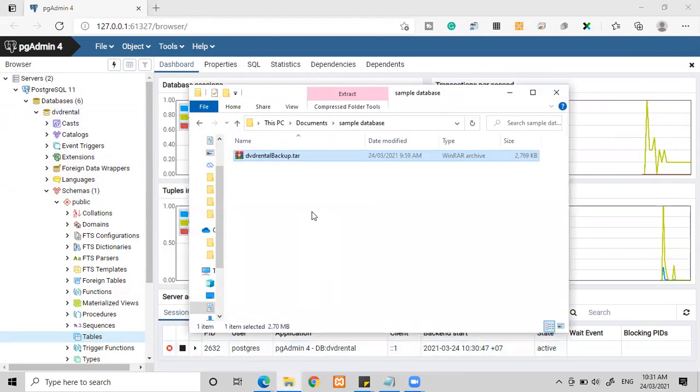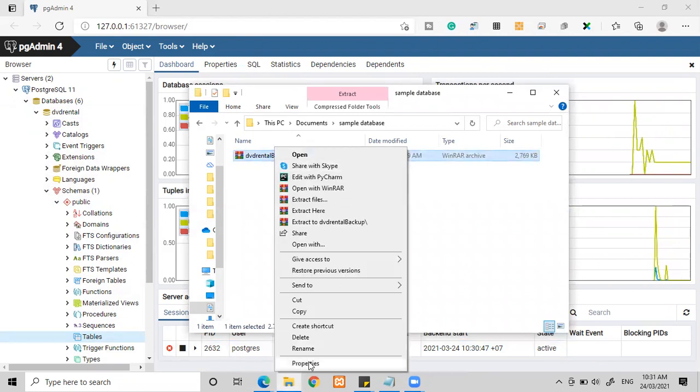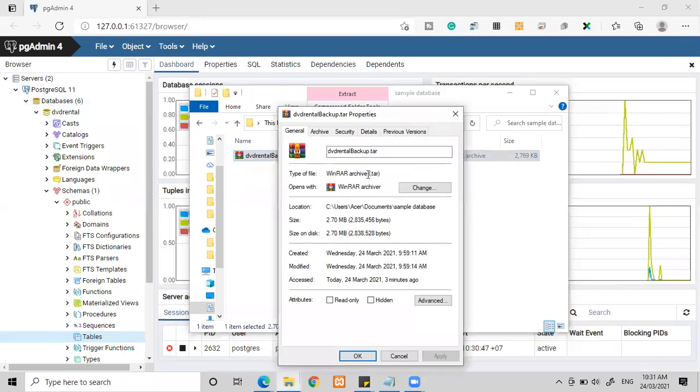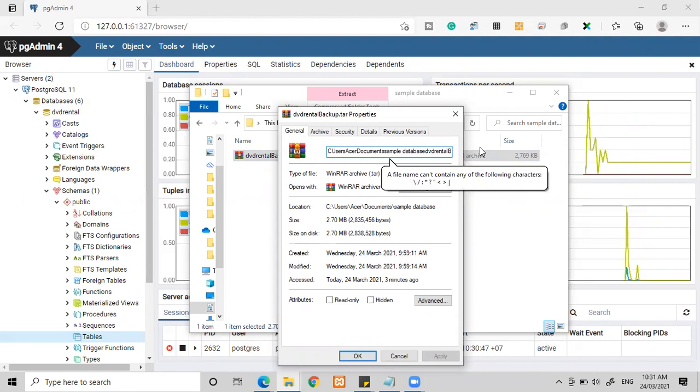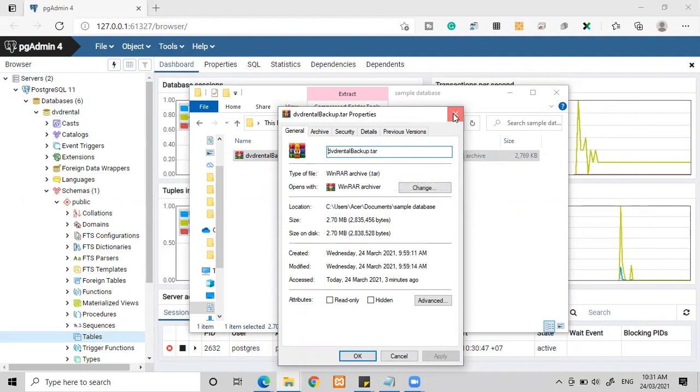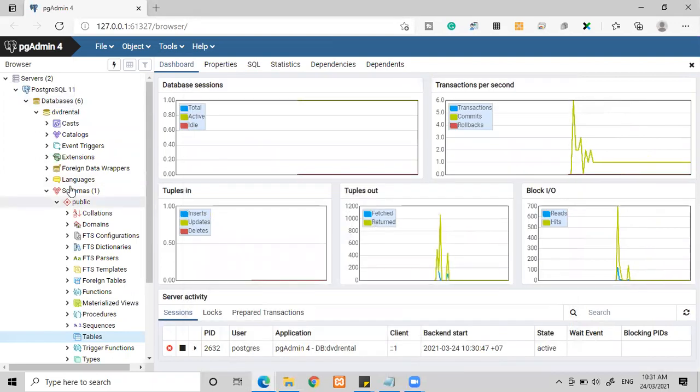To import this one, all we have to do is locate its location and get the location. Simply, we can use properties and then get this address. Let us copy this one, and then we are also going to use the name of our file. It says error, so later on we will be copying that.